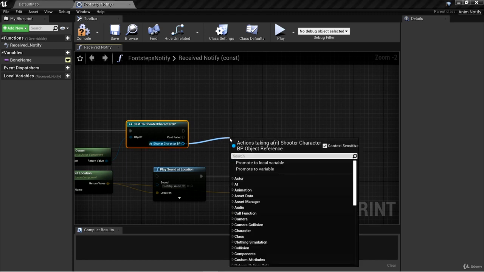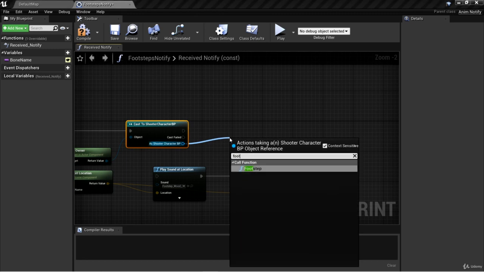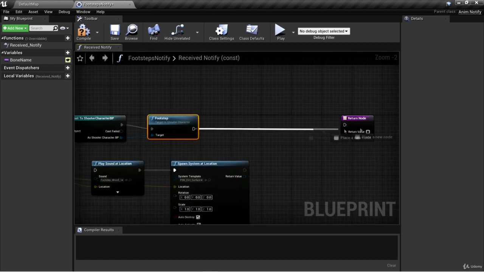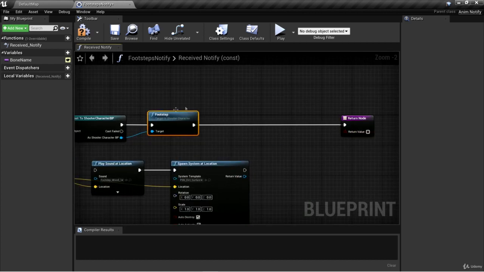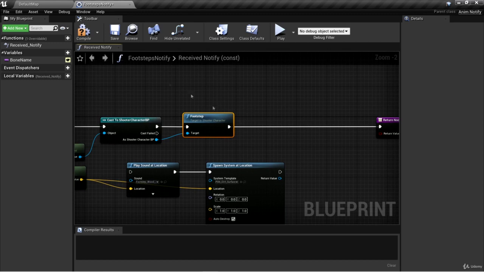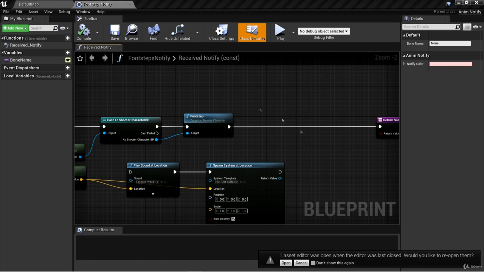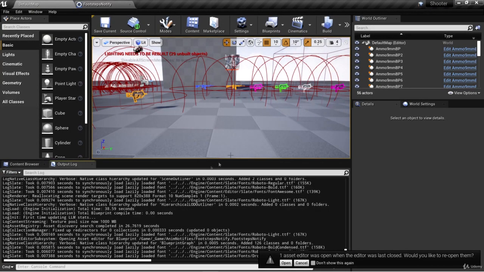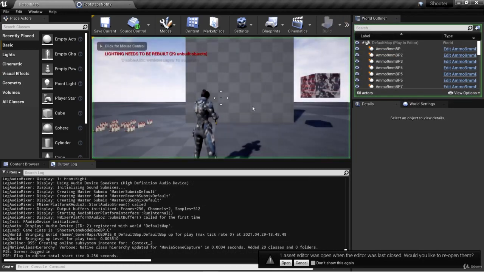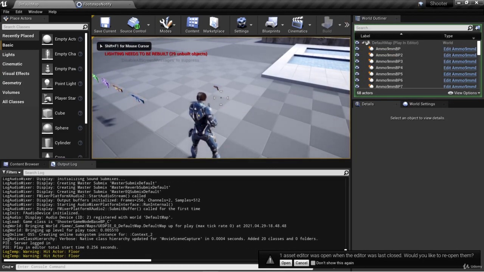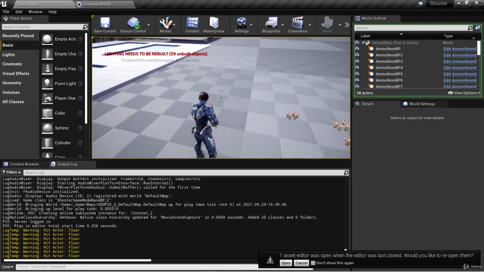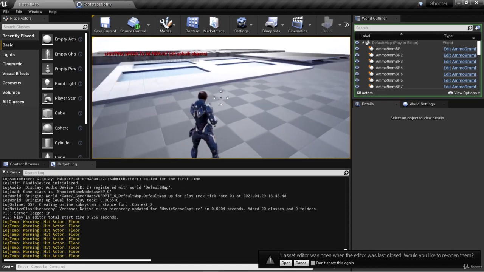And what I want to access is the footstep function that we just created, this blueprint callable UFUNCTION. So we're simply going to call that, which will perform the line trace, and we should get a message printed to the output log. So we can come back to the default map and open our output log and go ahead and hit play. And now we can start to take some steps, and as that notify gets called, we'll get the UE log printed to the output log.